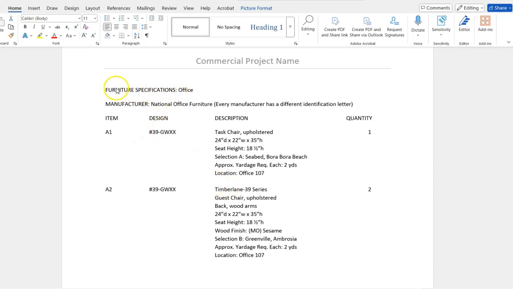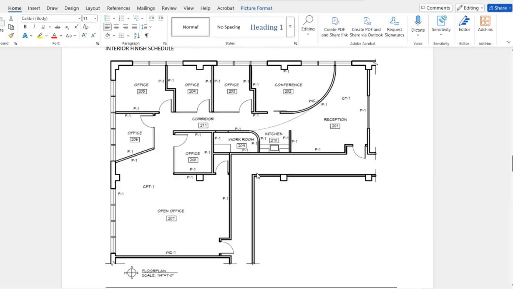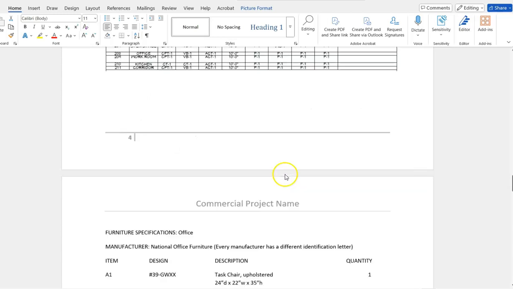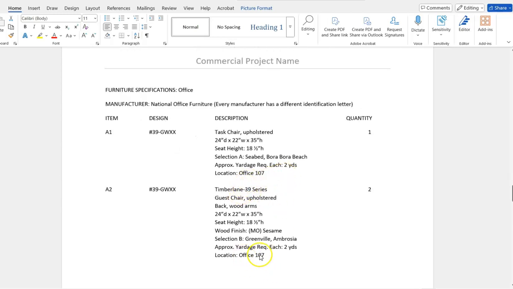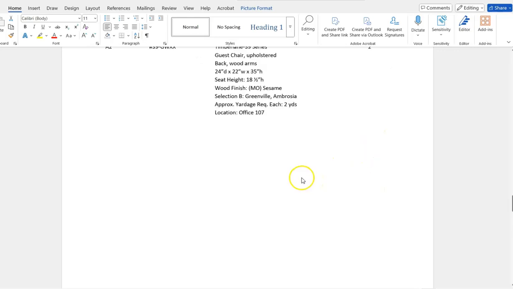We want to know the furniture specifications: what room they are for, who is providing them. It's possible there are many providers. And what are they: quantity, item, design, description, and then also the location here. I can look at this and go back to your plan and find, okay, Office 107 has this furniture. And then quantity, how many of those pieces are in each room.